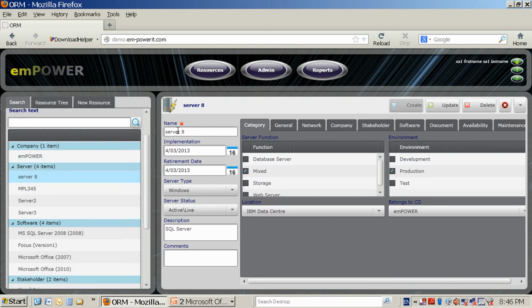Now, similar to software, there's a name, implementation date, retirement date, and server type, which is defined again. In this case, we have Windows, Linux, AS400. Again, fully configurable. Server status: active, live, retired. Description, comments. Under the category tab, we have server function, in this case mixed. Environment, production. Location of the server is an IBM data center. You could have any other, including external hosting providers, and it belongs to company emPOWER.